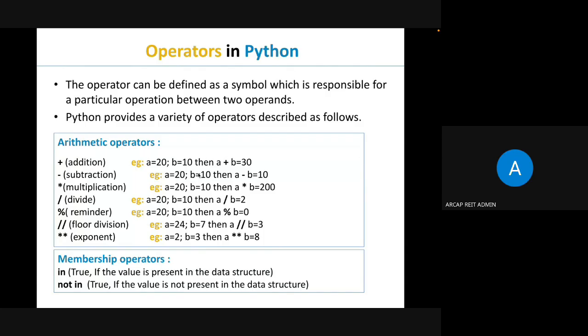So here, for addition it is used. For subtraction we use the minus, and for multiplication we use the star, right? For dividing we use the slash. When we use a is equal to 20 and b is equal to 10 and write a by b, then we'll get the 2. When you want the remainder, then we use the percentage. And for floor division we use the double slash, and for the exponent we use the double star.